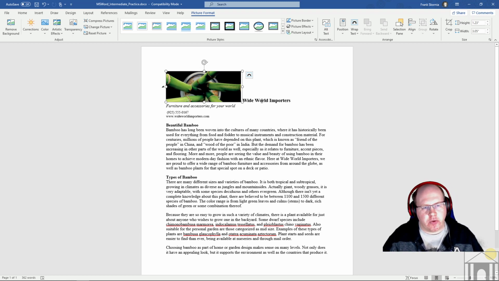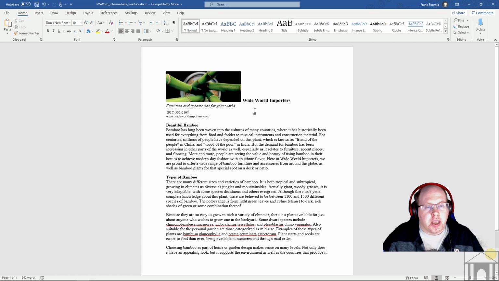So you can see right now, Wide World Importers, which is the title part of this full document, is on the same line as the picture, and I want it to be in a different place. I want it to be underneath with the rest of the text, not pressed up against the side of my image here.